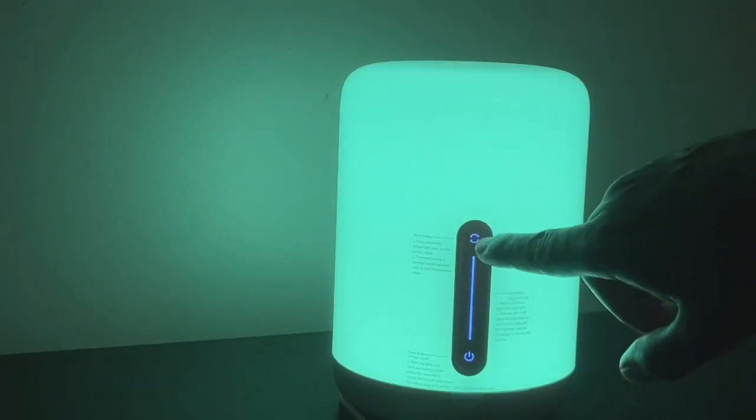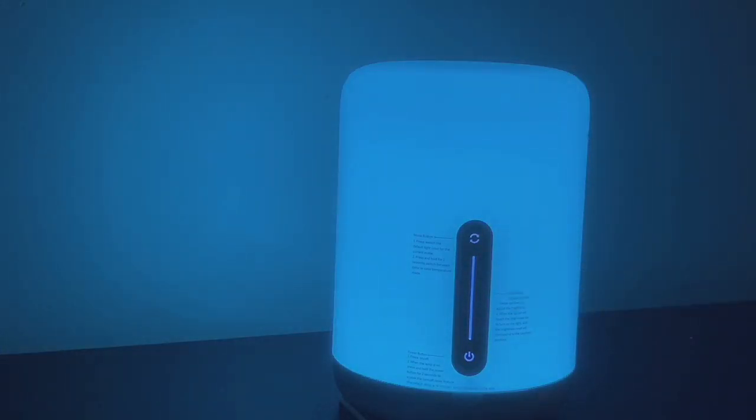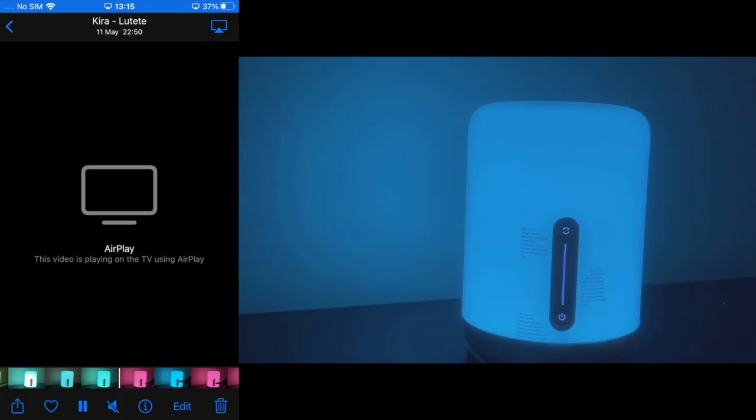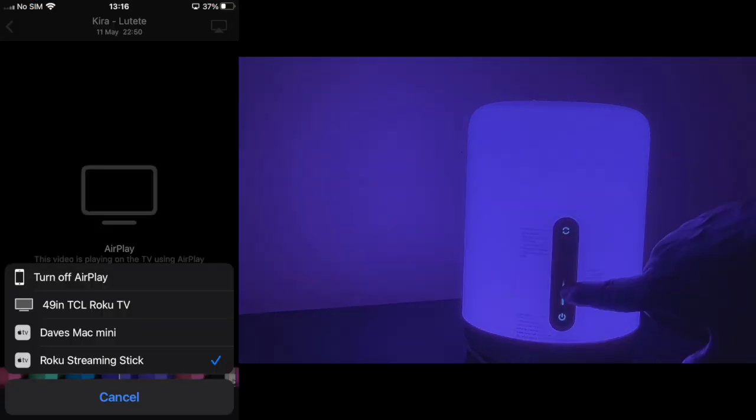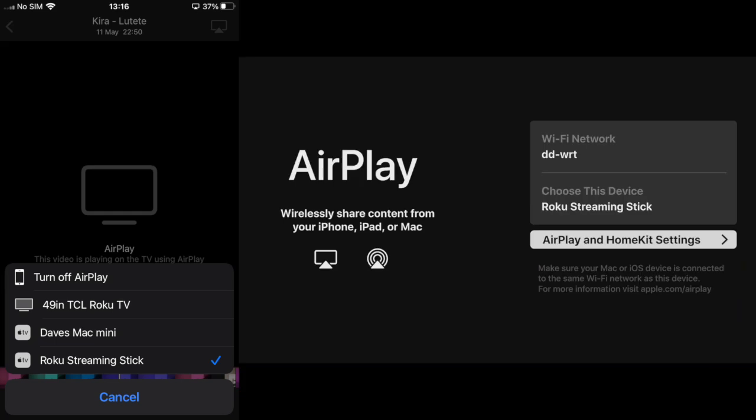Now, if you want to stop the casting of the media on your Roku device, come to your iOS device and then tap on the streaming icon just on the top right corner here, and then tap on turn off AirPlay. Yeah, the media will stop casting on your Roku Streaming Stick.